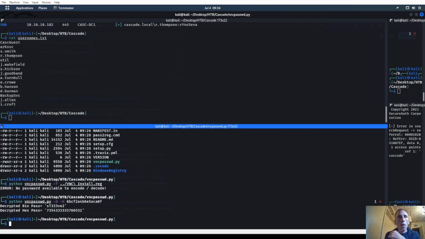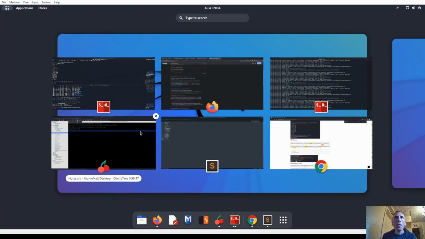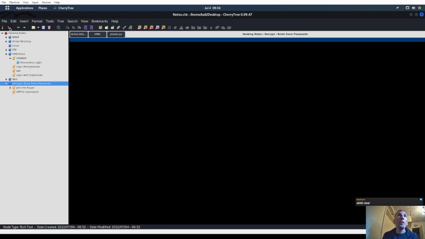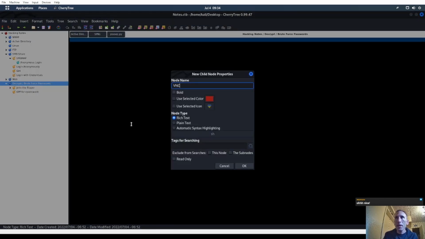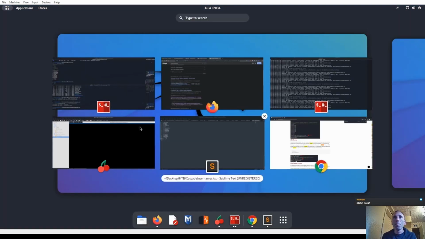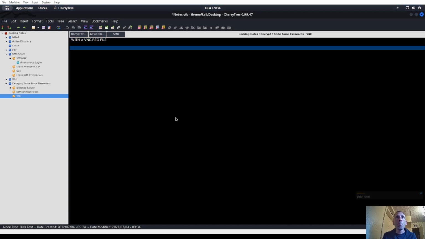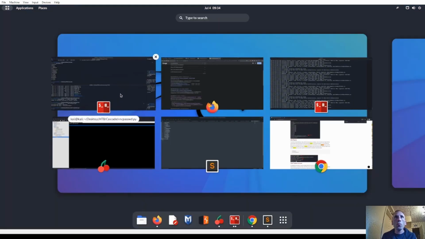Decrypt the bit. Oh, okay. Cool. All right. Awesome. Thank you. All right. I'll just throw that in here, huh? For random attacks, I'm going to call it. Well, I do have decrypt brute force. I do have that. So we could do a VNC. With a VNC.reg file, we have a little.